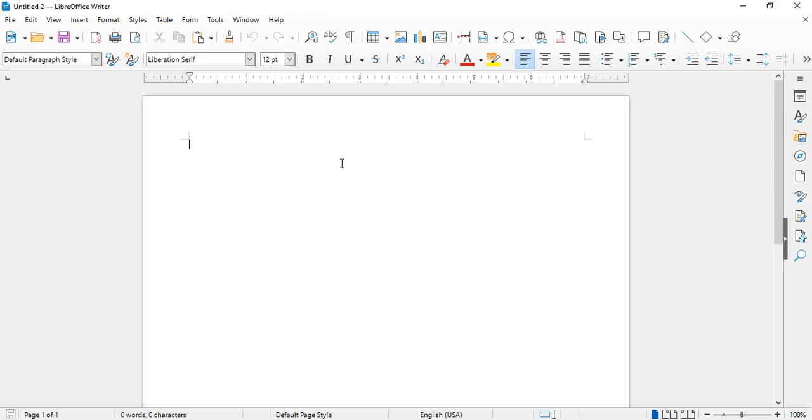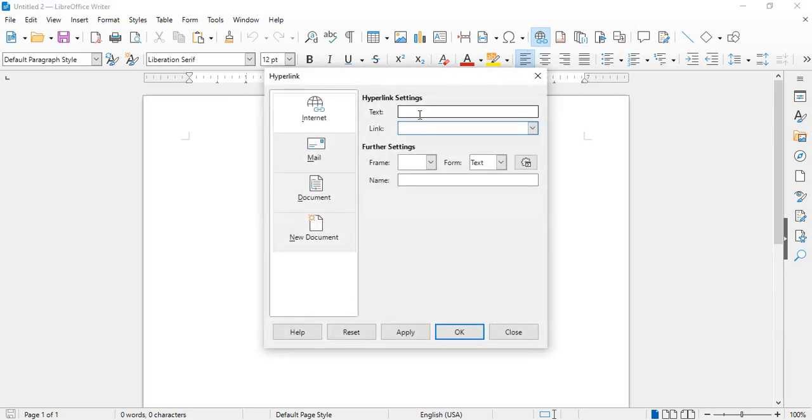Once you're in your document, look towards the top of the screen. You're going to want to click on Insert in the menu bar. This will reveal a drop-down menu with several options. From this menu, select Hyperlink. This action opens up the Hyperlink dialog box, which is where you'll be entering the details of your hyperlink.